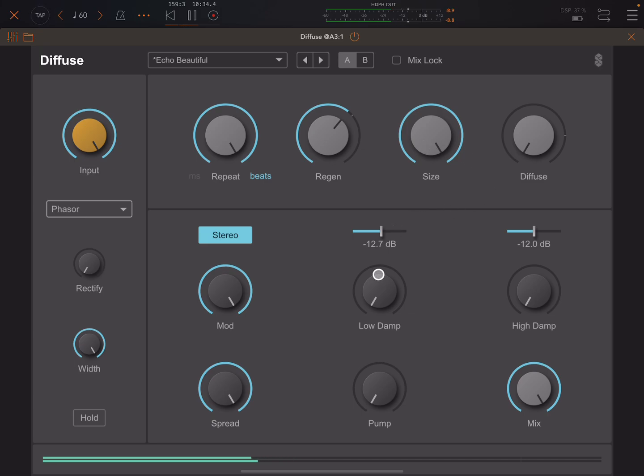Now, we have here ways to dampen the low or high frequencies. So here we're setting the frequency above or below which things will be dampened, and then using these sliders, we set the amount of damping. Now, pump is interesting. So if we turn pump up, then when the input audio is quieter, the wet signal will become louder and vice versa.